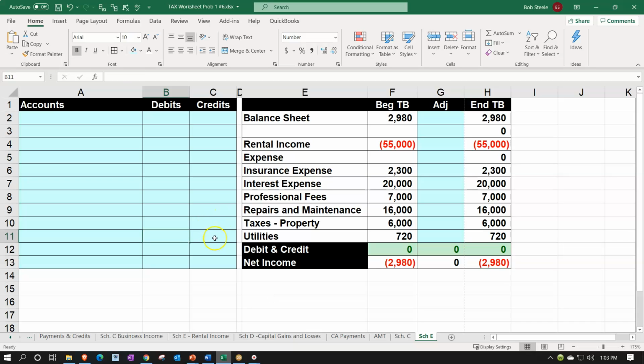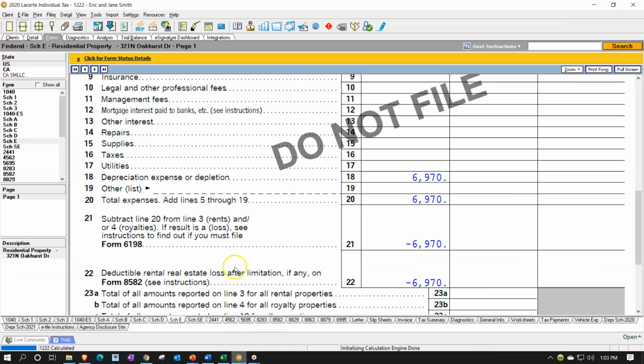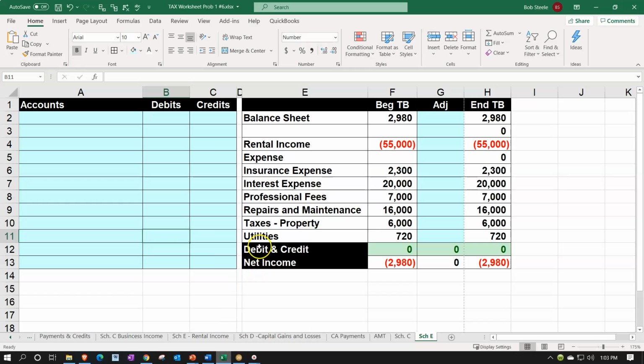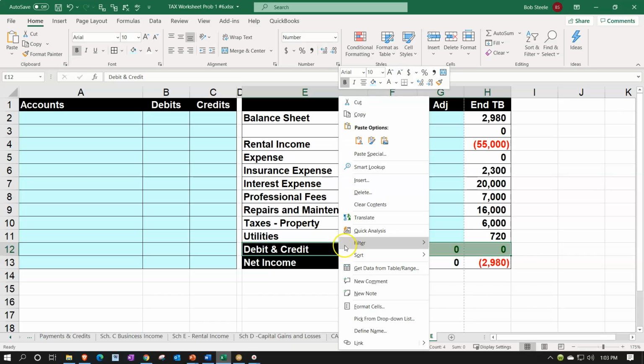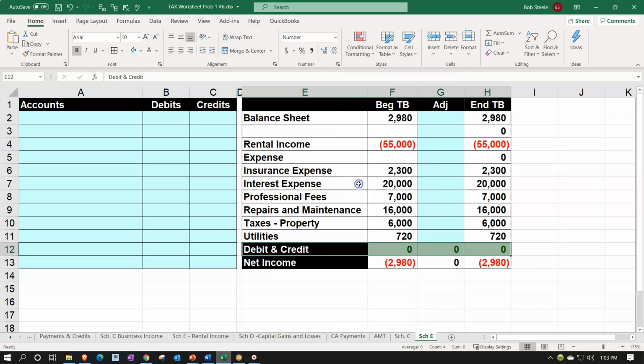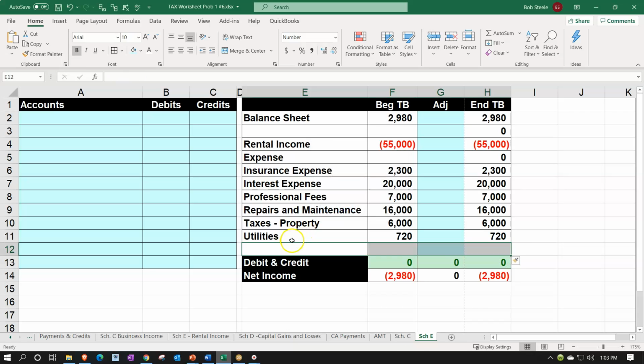We're going to have one adjusting entry for sure, and that's going to be the depreciation. We're going to assume this depreciation is calculated correctly, and I'm going to pull that on over. So let's do that one adjustment first. I'm going to add another line here so we can do our adjustment. I'm going to select these 3 cells, insert, and then shift it down, and this is going to be depreciation.